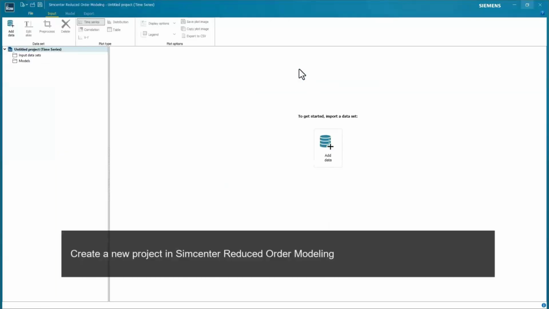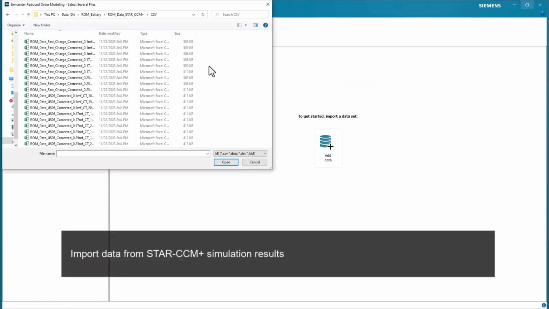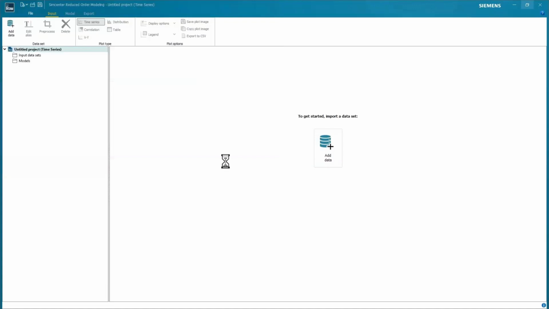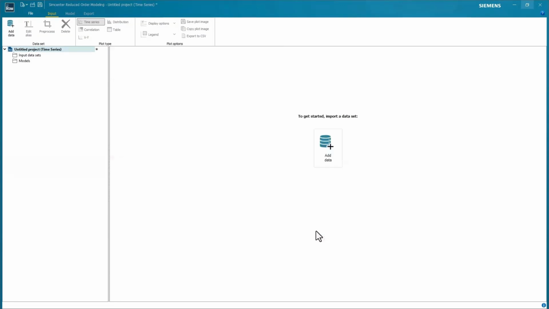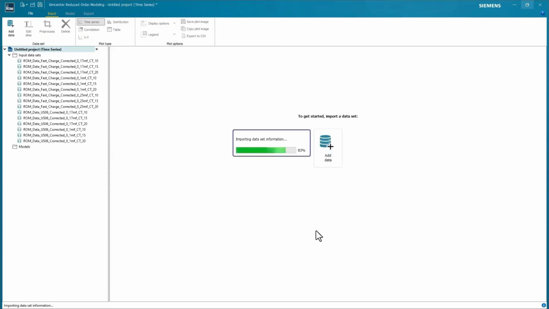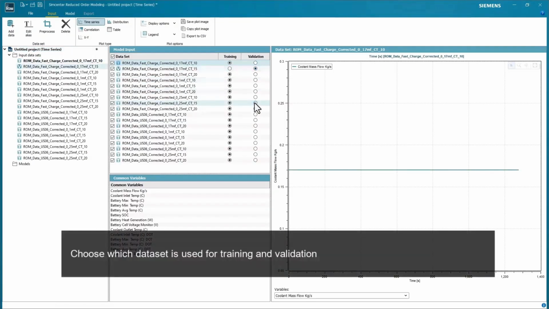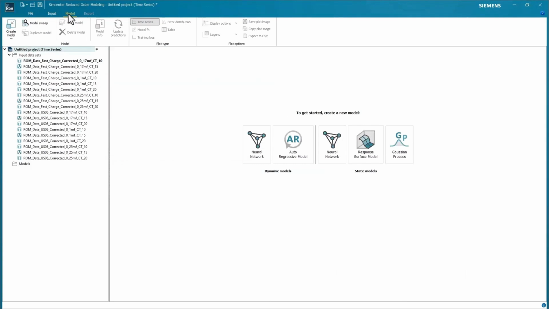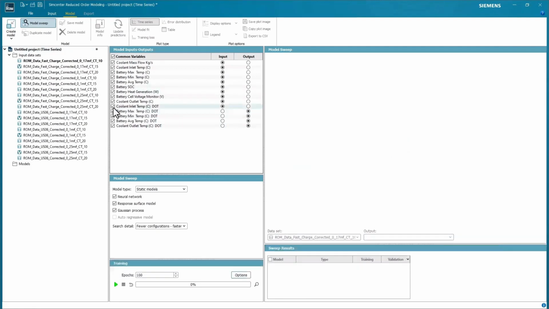This is our Simcenter reduced order modeling tool. You can create a new file and then import the data from those CFD simulation results that we got within Simcenter Star CCM Plus. Just spot check and make sure that the data is read in properly. The columns are as needed. And then you can specify what data sets are used for training and what sets are used for validation for the reduced order model. You can also set which values are going to be inputs and which are going to be outputs.